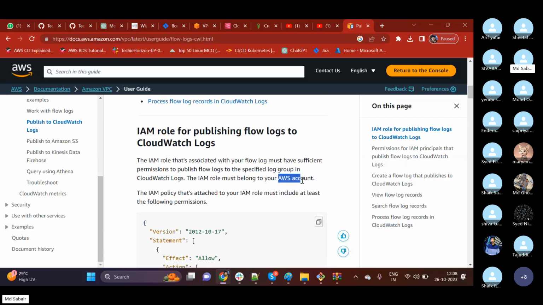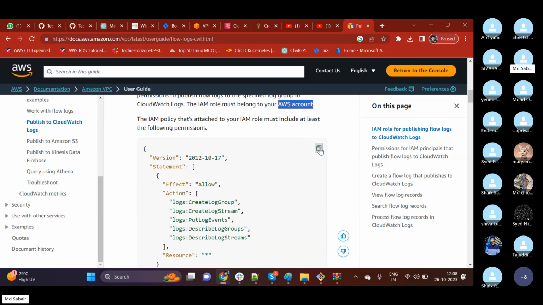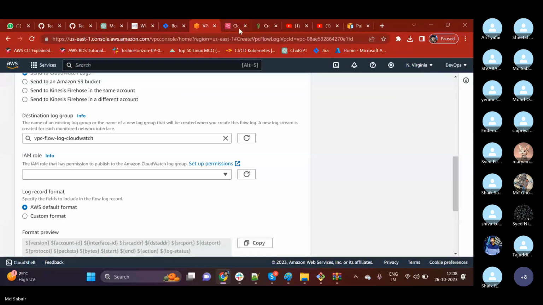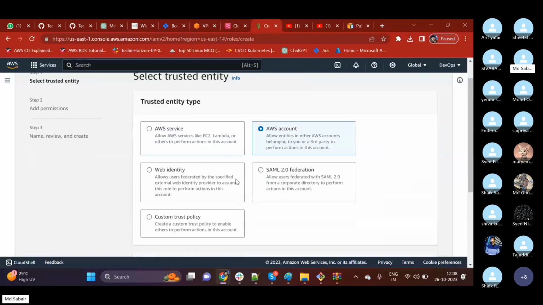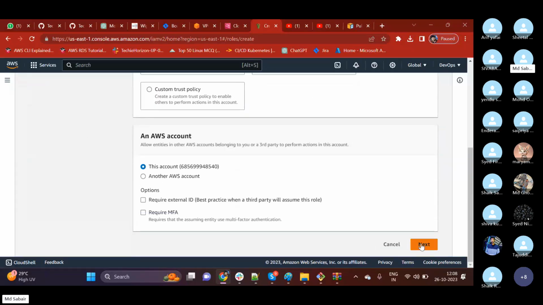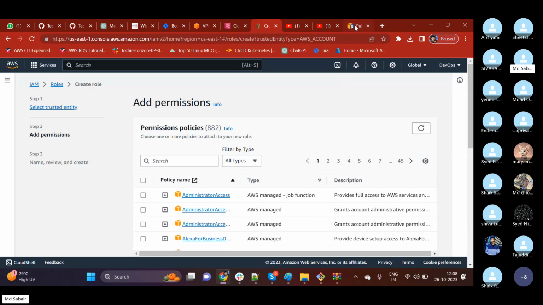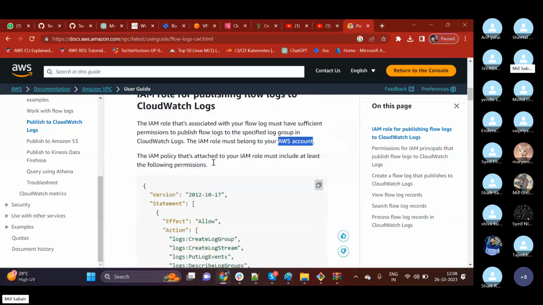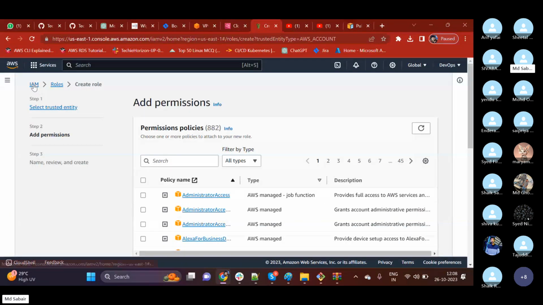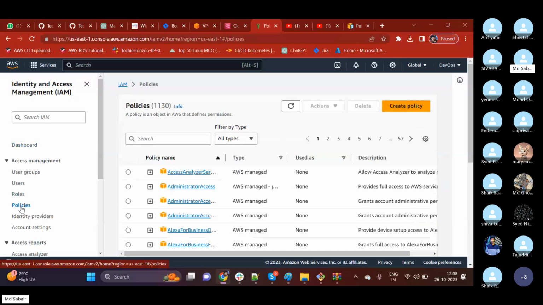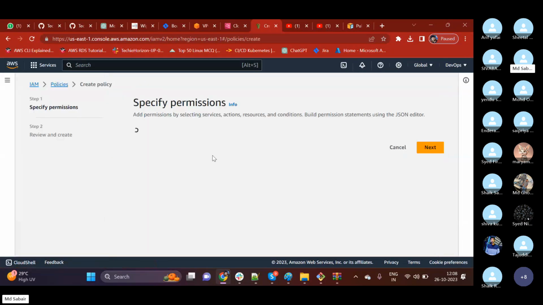Okay, so here we can select AWS account. So let me copy this permission. Let me go to my IAM. So this is my IAM, AWS account. This account, click on next. And then, or else let me do one thing. So instead of creating the role directly, let me create one policy. Okay, let me go to policy, create policy.